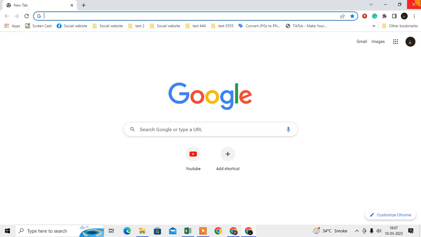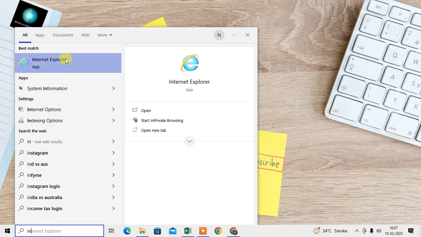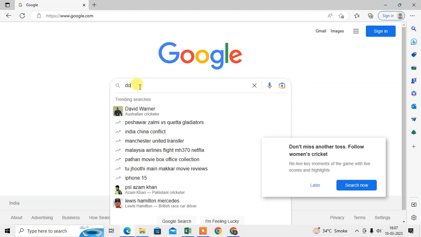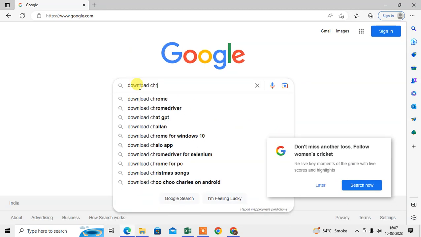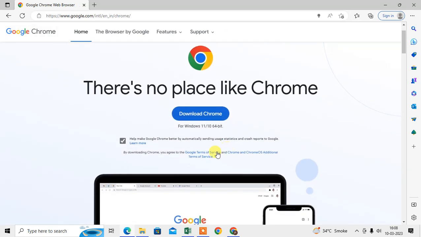If you still get the same problem, I suggest you open the Internet Explorer browser again and come to the search bar, go to google.com, and search for something like download Chrome. Here you can see the official website from Google where you can find the official Chrome browser, and you can just download it. After download, you have to install it. Don't worry, it will only overwrite your existing Chrome browser. It won't affect anything. Just download and reinstall.